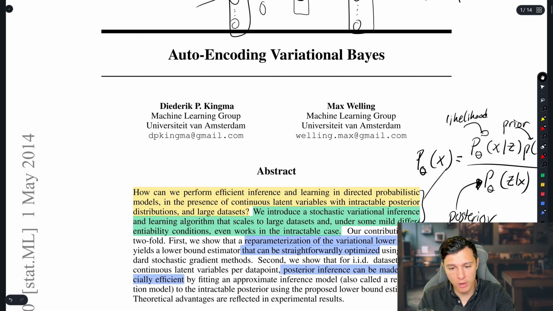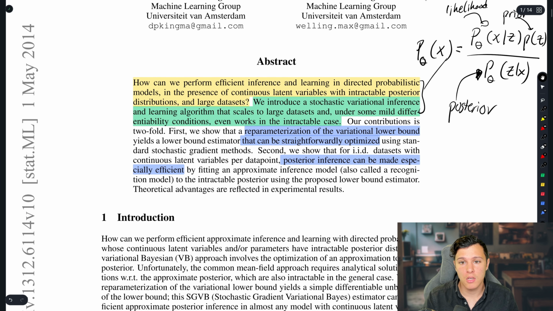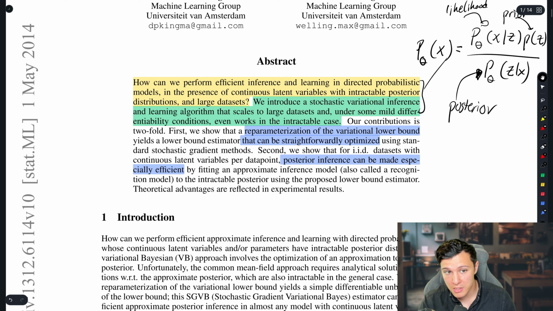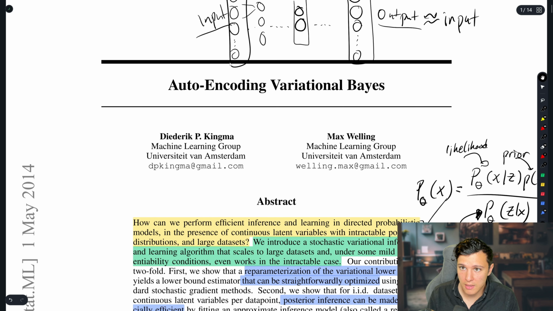We know that autoencoders are used for compression, but now we want to be able to sample from it probabilistically. So the abstract here: how can we perform efficient inference and learning in directed probabilistic models in the presence of continuous latent variables with intractable posterior distributions and large data sets? So let's try to understand what they actually mean by that.